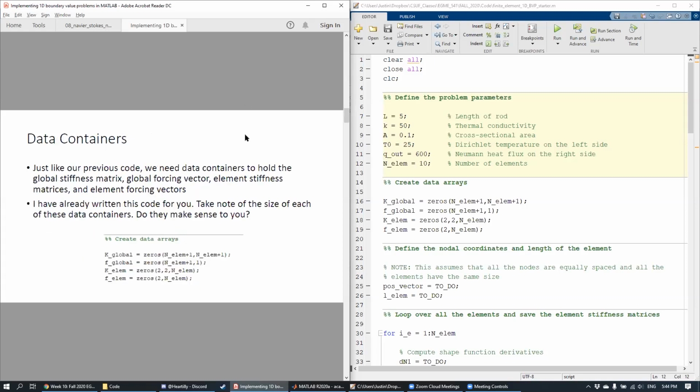Okay. And so the next step is going to be our data containers, okay? Just like we saw in the previous frame and truss codes, we have to create variables to store our matrices, okay? You can see here we have our K global, which is going to be our global stiffness matrix. We have our F global, which is our global forcing vector. We have KLM, which is going to be our element stiffness matrices, and FLM, and this guy is fairly new, and this is going to be the element forcing vector associated with the elements, okay?